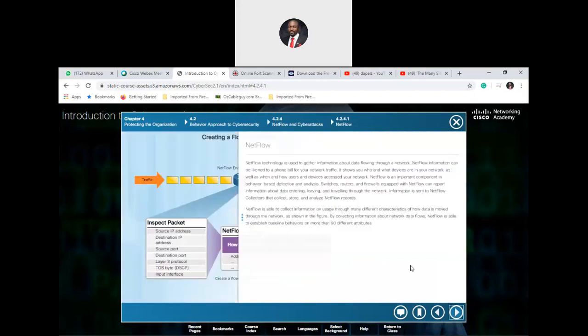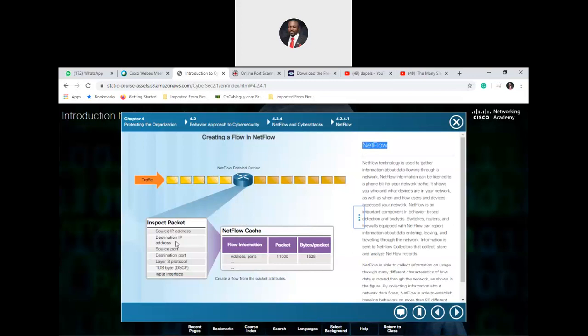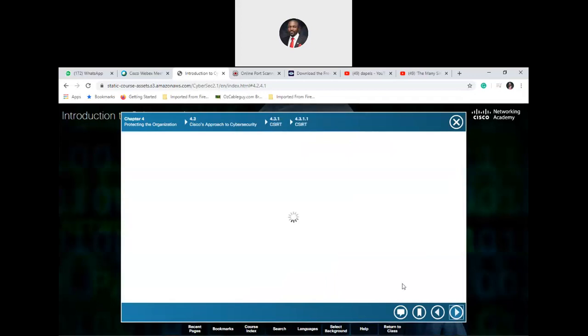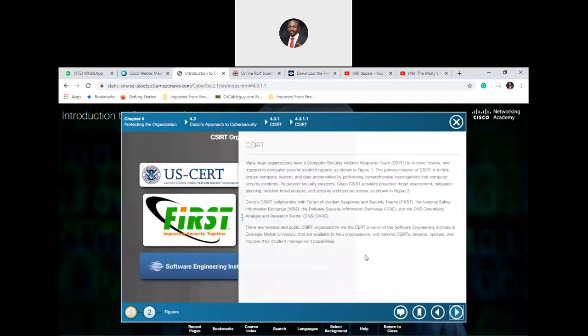Then another thing you can do to protect your system is NetFlow. NetFlow is just to determine the flow of your traffic. This is software that can help you determine the flow of your traffic. Like here, you can inspect all this information. You can inspect the source IP address, destination address, source port, destination port. You can inspect all this information once it's enabled on your router. So once you enable it on your router, it's going to inspect all the traffic that is flowing through your network and is going to protect you.